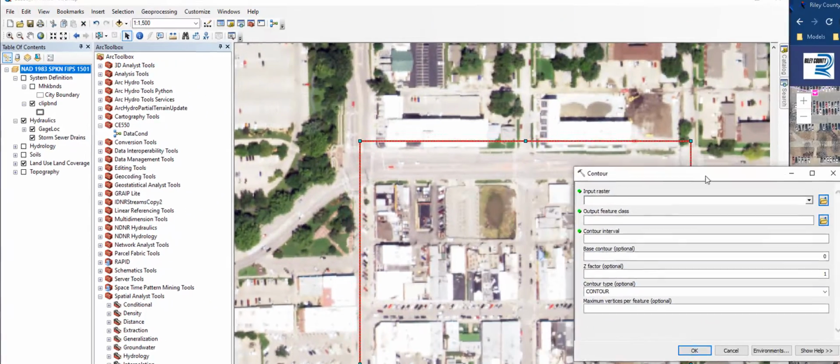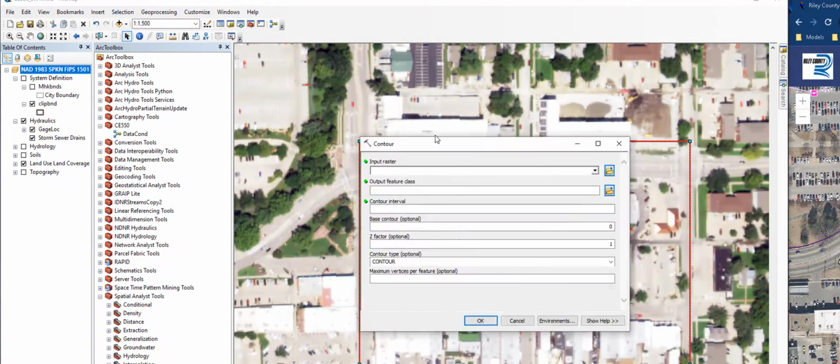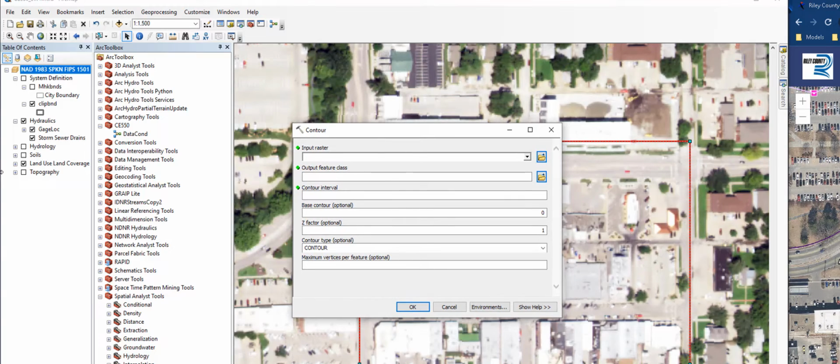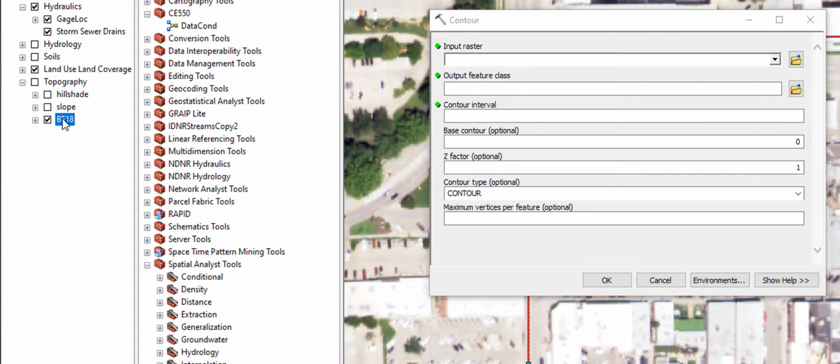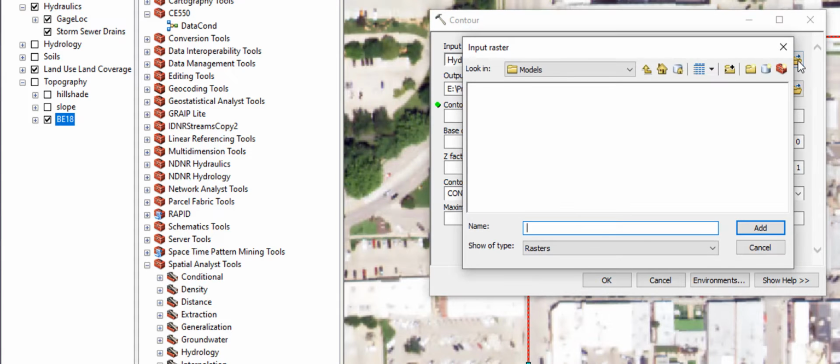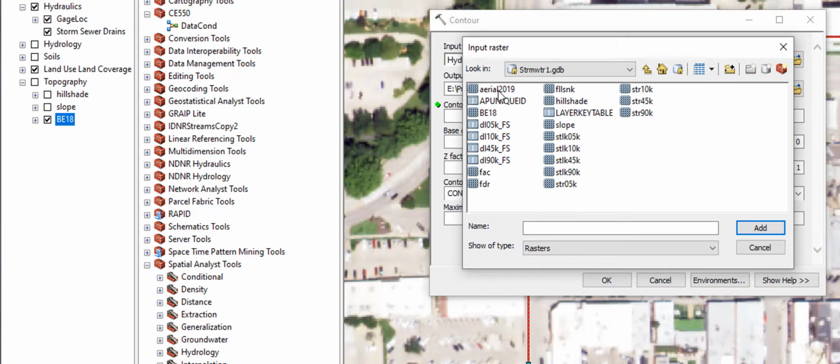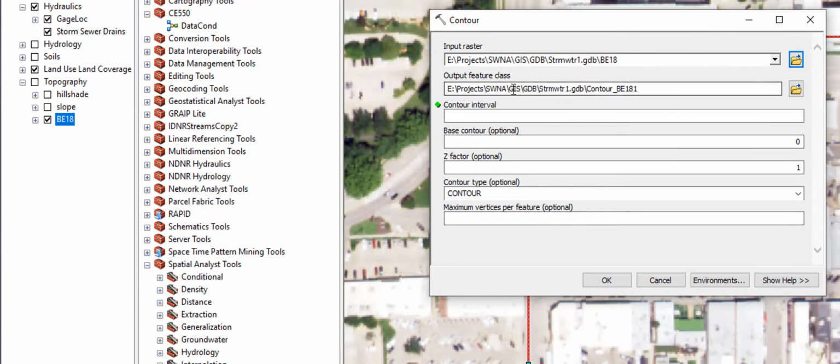For my input raster, I'm going to go over here to my topography and grab this Bare Earth 2018 DEM and just drag and drop it in there. If you can't drag and drop it in there, you can go to this folder button and navigate to where that geodatabase is located, and you can select it in there too. It does the exact same thing.